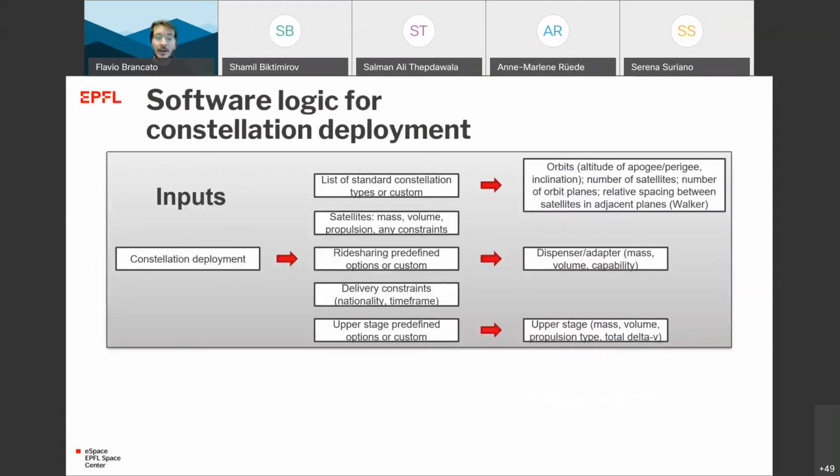We want to do so by providing a user interface, because it was lacking this capability before. In this user interface, the user will be able to specify if he wants to simulate a constellation deployment scenario or an on-orbit servicing scenario. He will be able to select some pre-selected constellation type, for instance, a Walker constellation or a Starlink constellation, and otherwise he could also specify single orbits.